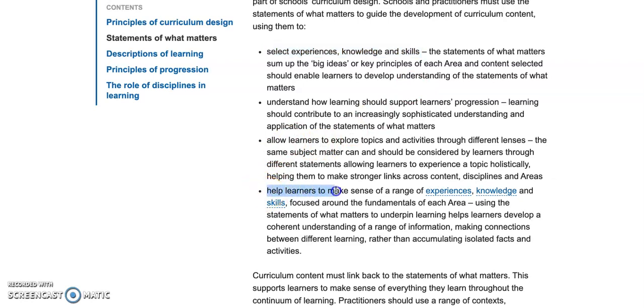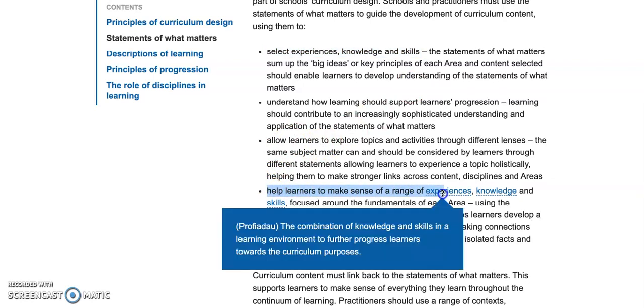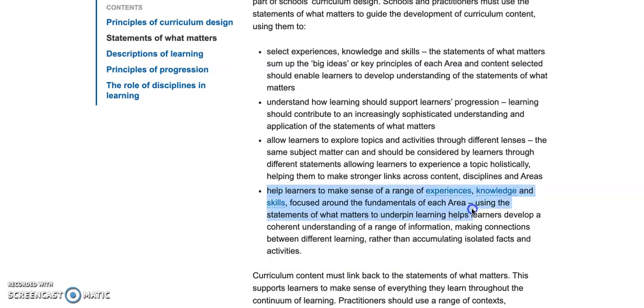Here's another example, the 4th bullet. They help learners to make sense of a range of experiences, knowledge and skills focused around the fundamentals of each area. So using the statements of what matters to underpin learning helps learners develop a coherent understanding of a range of information, make connections between different aspects of learning rather than accumulating isolated facts, as this was one of the big criticisms of previous curricula, that actually often subjects were taught completely in isolation, and rather than making links and connections across areas of learning, pupils simply accumulated lots of isolated facts and activities that they weren't able to draw together to form a bigger whole in terms of their learning.